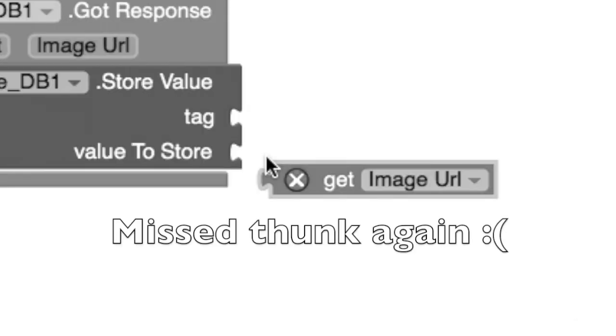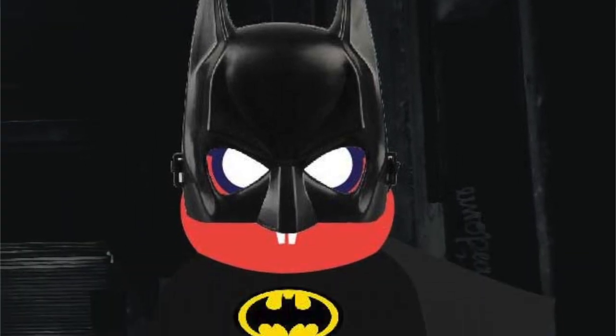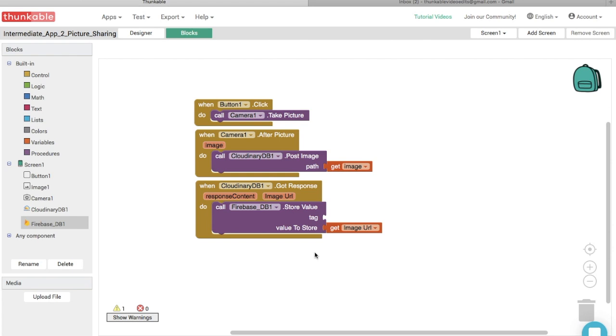Hello, Mr. Thunk, my old friend. Very good. And there is one more opening, the tag opening. This is basically just asking you to give the picture a name. And we don't know what you will take pictures of. You could be taking pictures of Batman. You could be taking pictures of goats or pudding. So let's just call this image. Let's get a text block over here, thunk that in, and let's just call this image. We don't know what it will be, but it's an image.